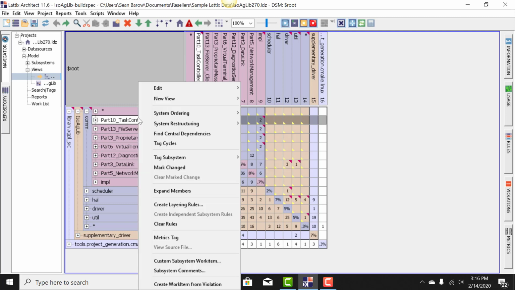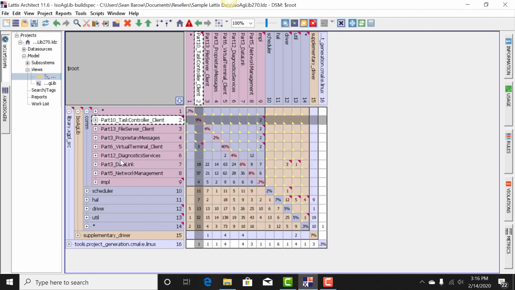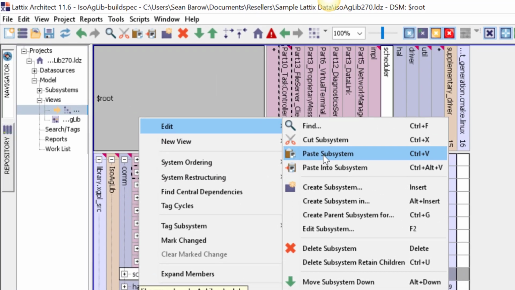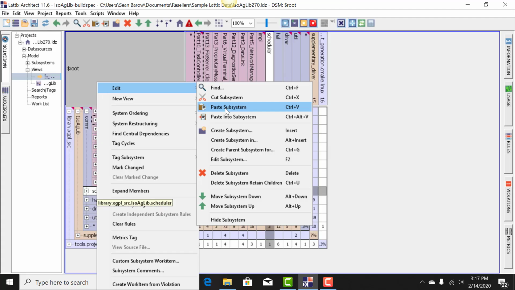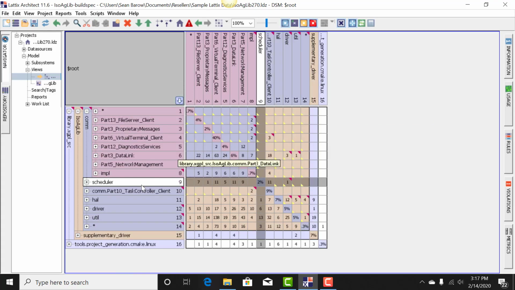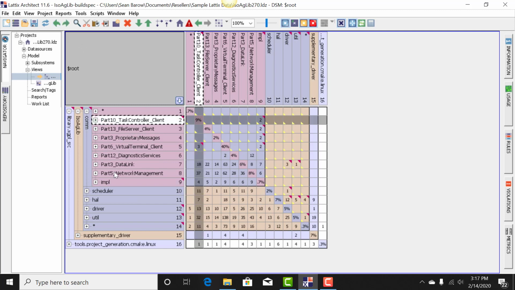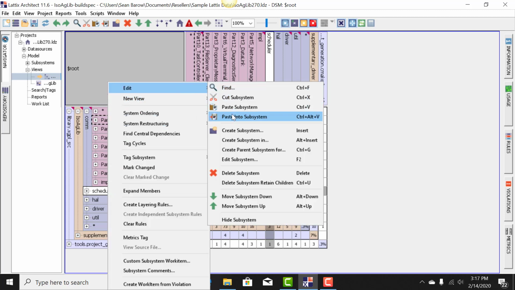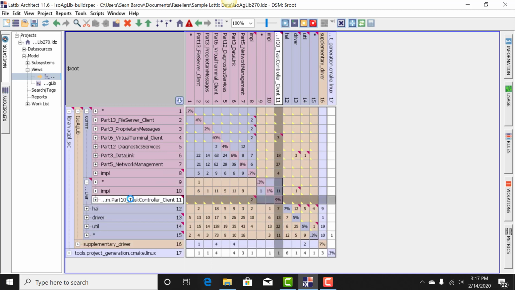You can also cut a subsystem, and use either paste subsystem or paste into subsystem. Paste subsystem pastes the subsystem next to the selected subsystem at the same level in the hierarchy. Paste into subsystem inserts into the selected subsystem, so the selected subsystem becomes the new parent of the cut subsystem.